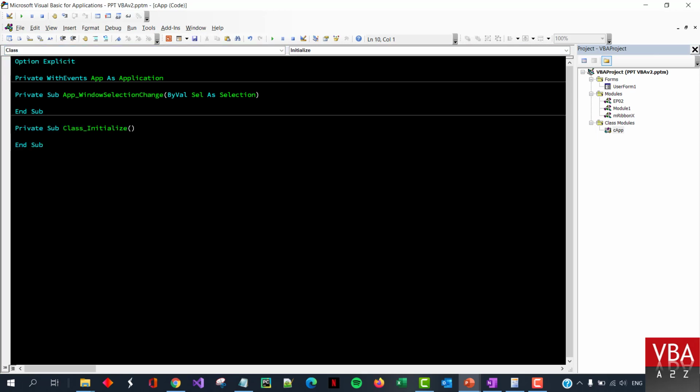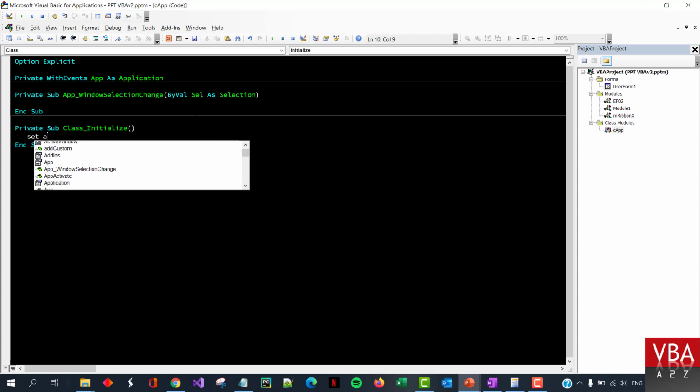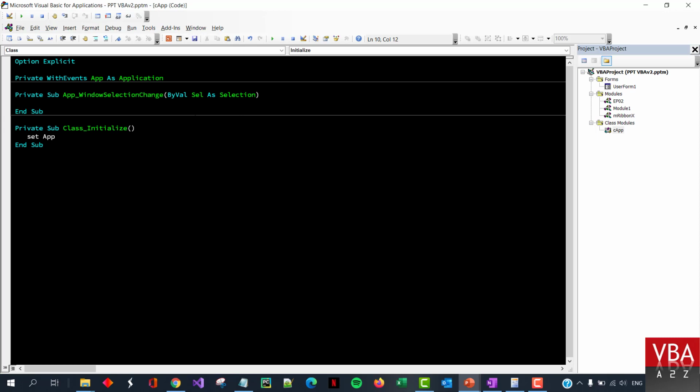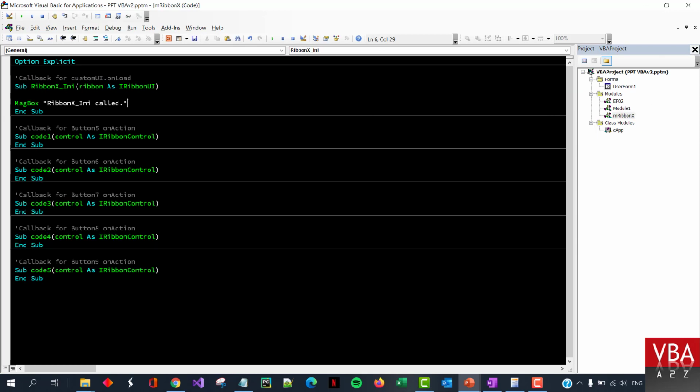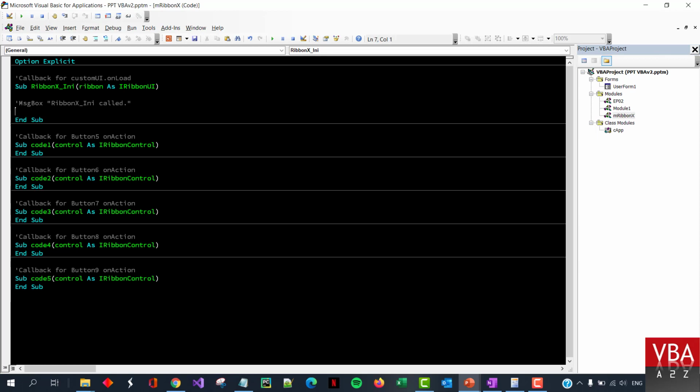Okay, so for that, first I'll say set this app equal to application, and in the load, whatever load initialization that you use, you can hook it.